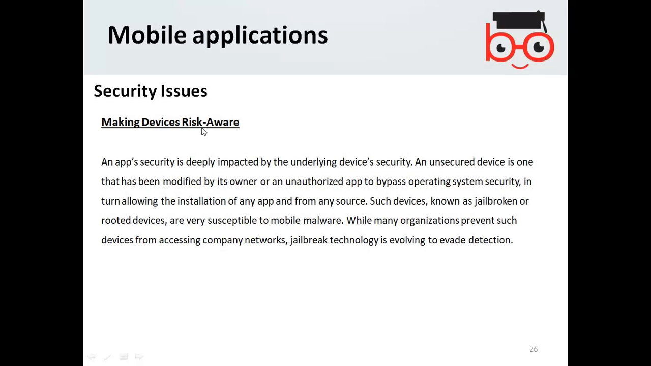Making devices risk aware. App security is deeply impacted by the underlying device security. An unsecured device is one that has been modified by its owner or an unauthorized app to bypass operating system security, in turn allowing the installation of an app from any source. Devices known as jailbroken or rooted devices are very susceptible to mobile malware, while many organizations prevent such devices from accessing company networks. Jailbreak technology is evolving to evade detection.